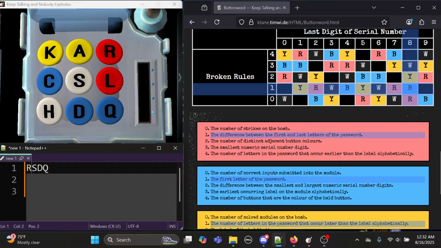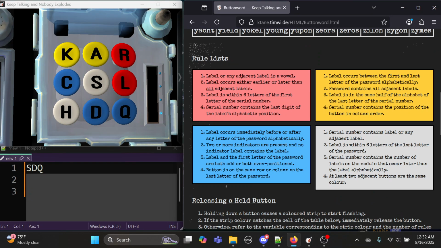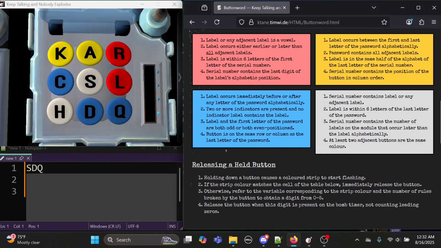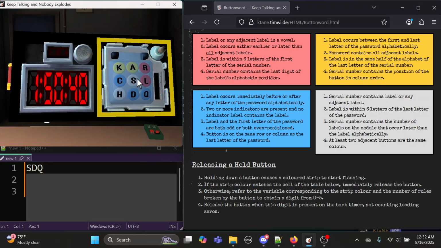Now, since we're done with Romeo, let's take a look at Sierra's conditions. So let's go up here. Let's do this again. This button is white, so we're going to be taking a look at the white label rules, or the white button rules. The serial number contains label or any adjacent label. Let's take a look. So we have a Charlie. Charlie is adjacent to Sierra, so therefore this rule is true.